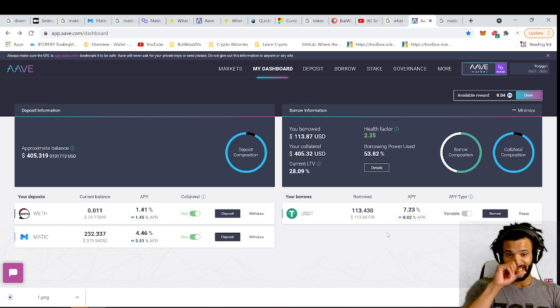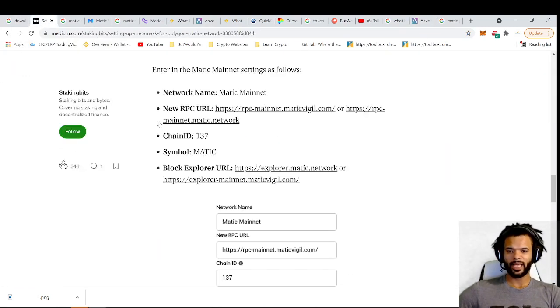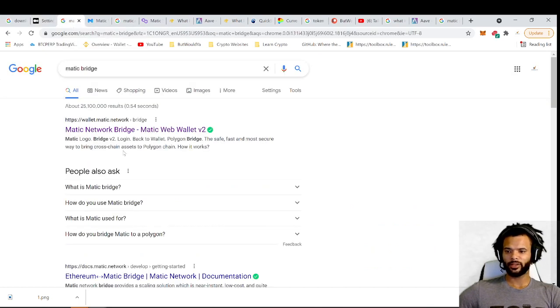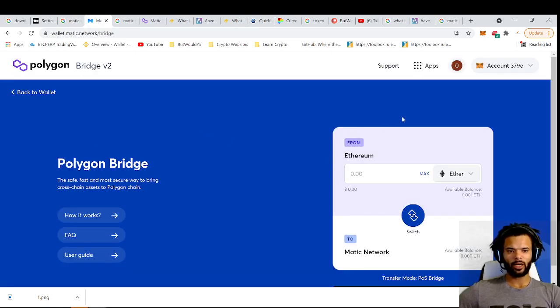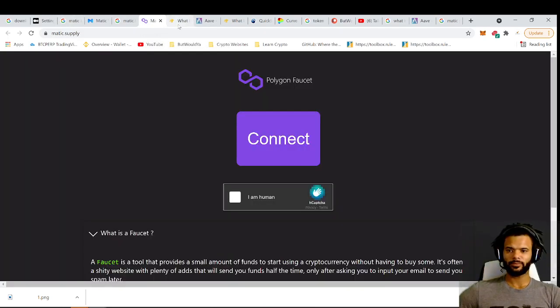Alrighty, so let's do a really quick recap now that we got all that stuff out the way. First thing we do, download MetaMask. Second thing we do, we add the Matic Mainnet. Third thing we do, we go to the Matic Bridged Web Wallet V2. Then we bridge our Ethereum mainnet to our Matic mainnet. We then go to Matic Supply, so that way we can get a little bit of Matic into our MetaMask to complete our first transaction.